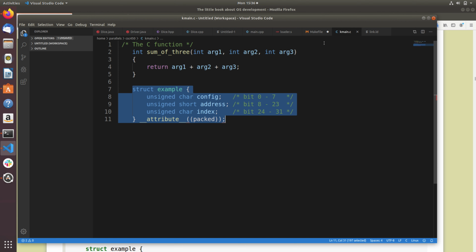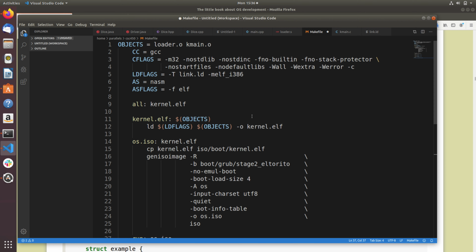All right, so now I'm going to go back to my Makefile. My Makefile relies on two object code files, loader and kmain. What a Makefile is, it's an automated way of doing a bunch of stuff. Ultimately I have two machine code files, loader and kmain, and I want to turn them into an executable.